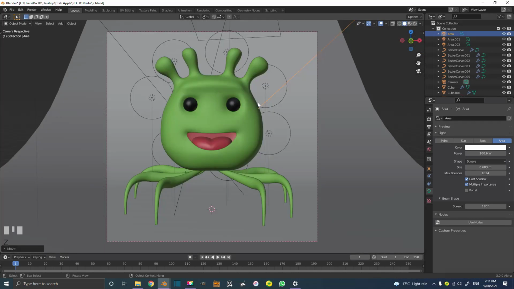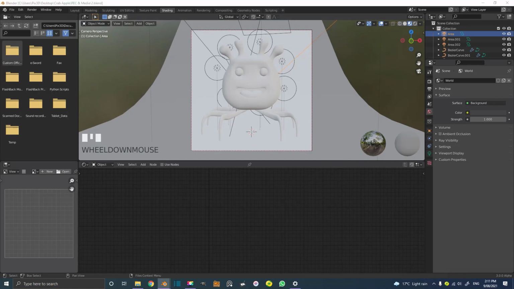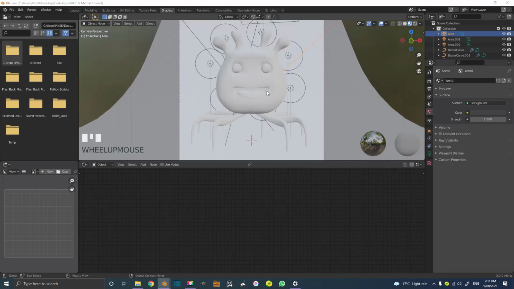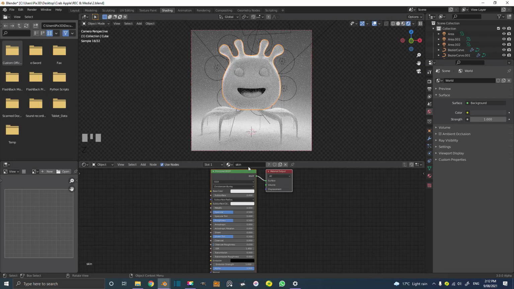So now let's get into our materials. We'll get to the particles in a bit, but let's just start with our materials. So we're gonna go into our shading workspace. And these materials are super simple. So what I'm gonna do, I'm gonna select the character. I'm gonna hit Z, I'm gonna go render. So this is our skin material that we applied in part one of this tutorial.